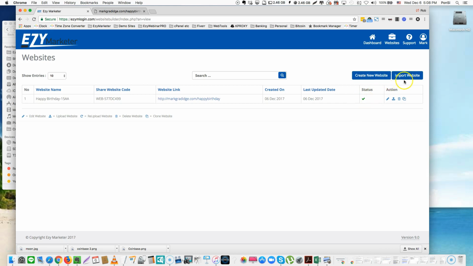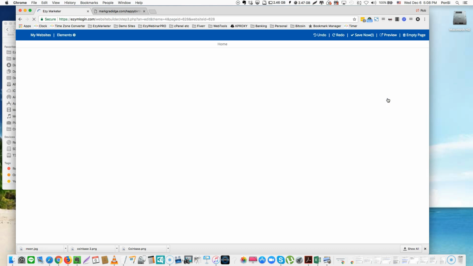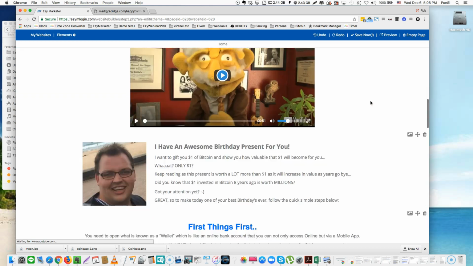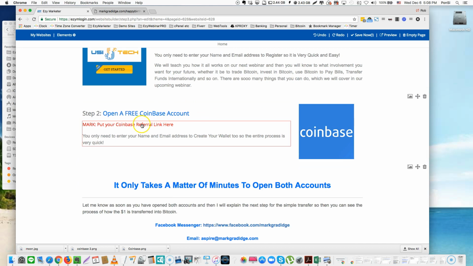If you want to edit that, you come here and click on the pencil. And then you want to go in here to put your Coinbase referral link. Just highlight that and then put your referral link in there. Perfect. All right, I'm going to go back to my websites.